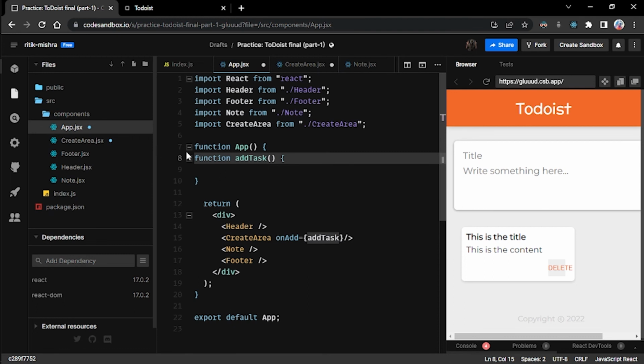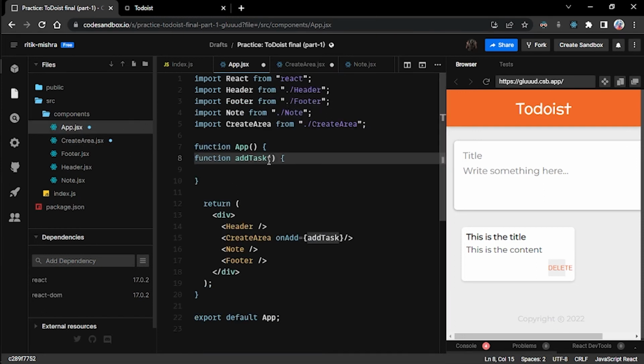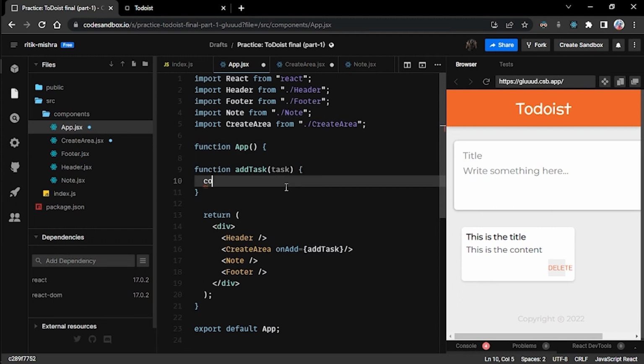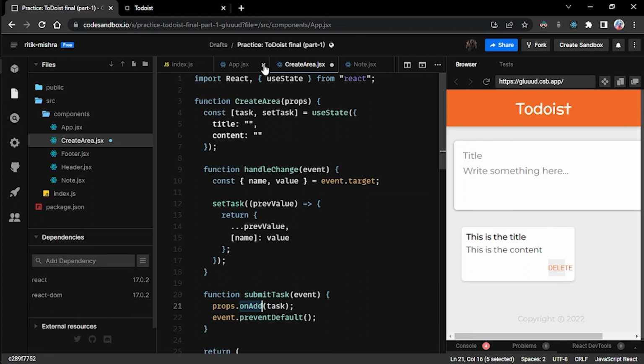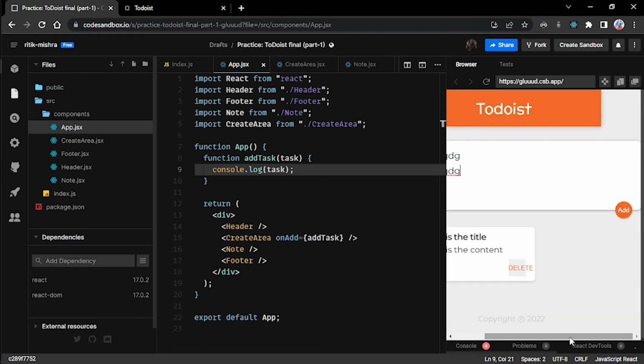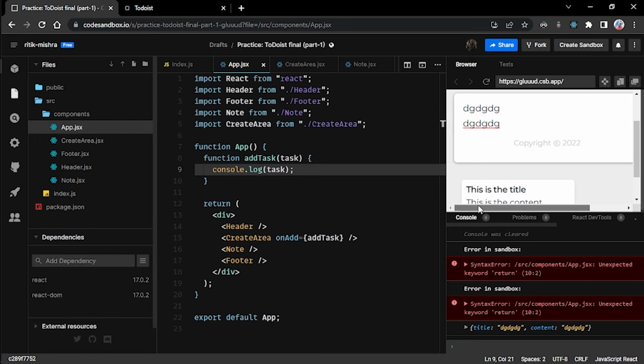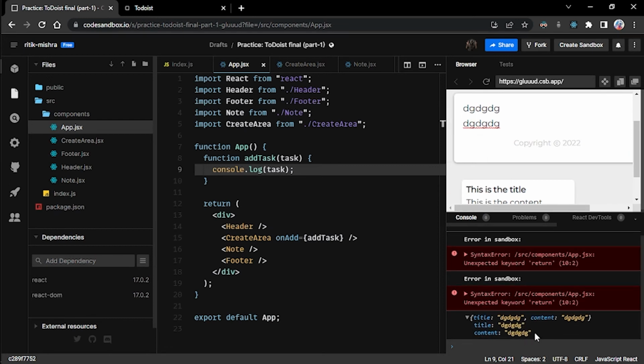Okay, so that means now we'll be able to call this add task in this app component from our external component, this create area. So if you want, you can further verify this by console logging something. For example, here inside add task, let me write task here, and then I can console log this task to again cross check whether this is working or not. So if I write something here like this, and I'm opening my console, and then I click this add button, you can see that whatever we typed here, the title and the content is getting logged.